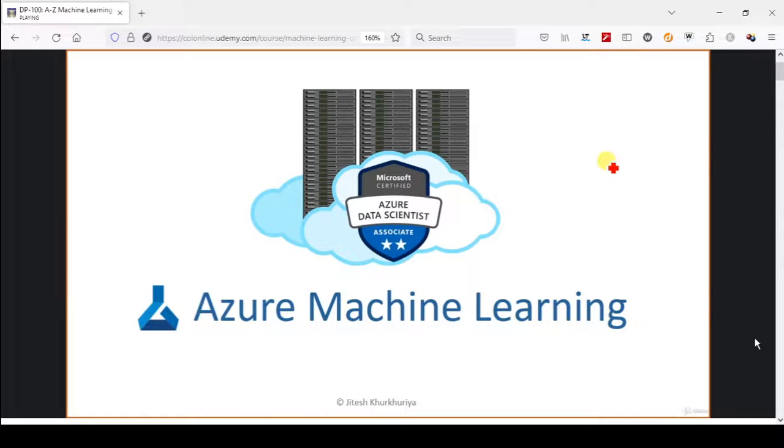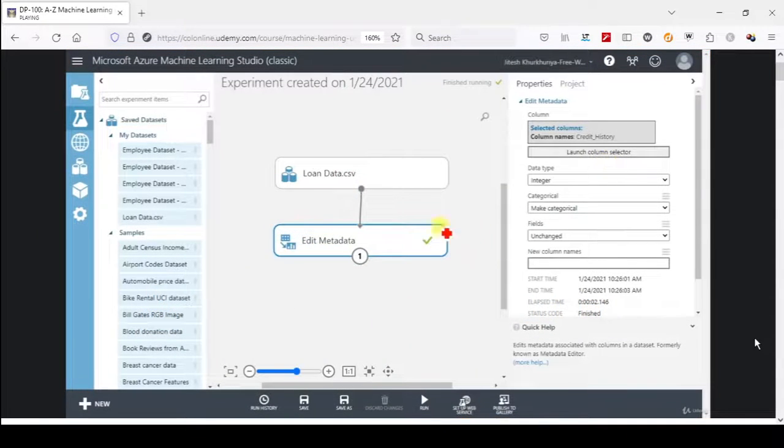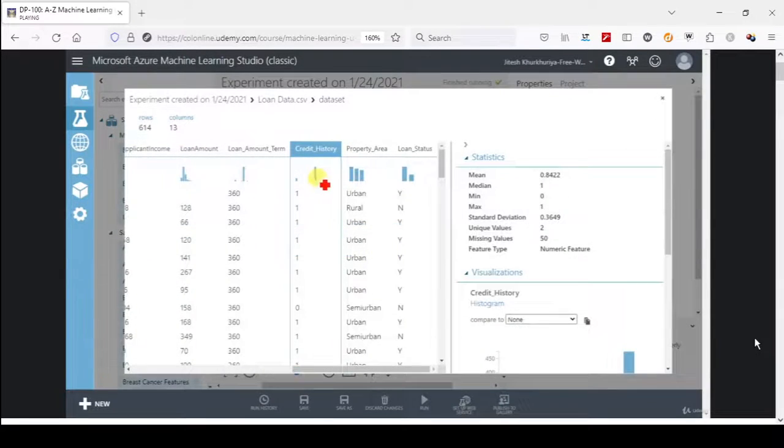Welcome back, and now if you remember, whenever we wanted to change the data type of any particular column, we used the edit metadata module. So as you can see, the credit history for the loan data is considered as a numeric feature, but it has only two values, 0 and 1. And that is because someone with a higher credit score was considered as good and below that as bad. So basically the ones and zeros here are good or bad, or we can say they are actually categories. Because of that, we need to convert them into categorical features.